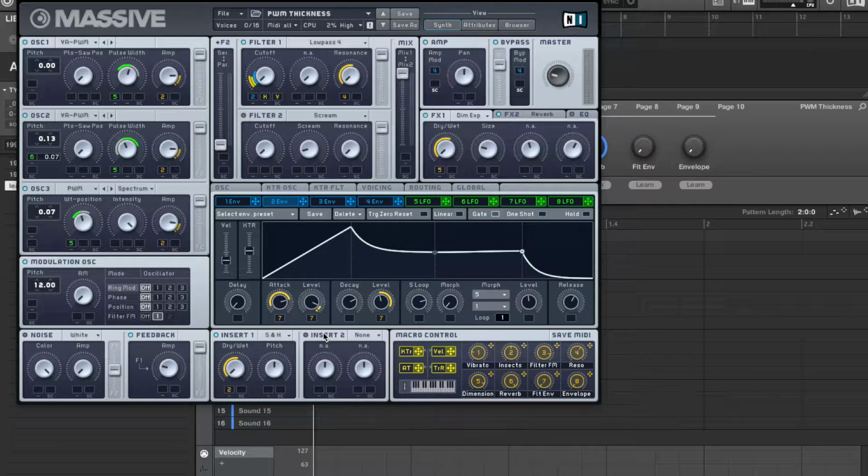Massive can be used as a VST plugin within any digital audio workstation or as a standalone program. The synth itself has diverse sonic capabilities and can truly act as a Swiss Army knife in any producer's toolkit.